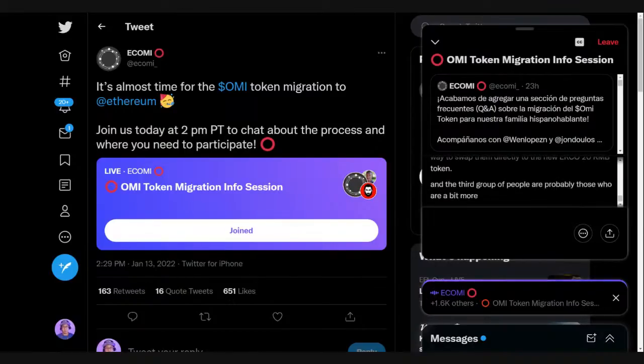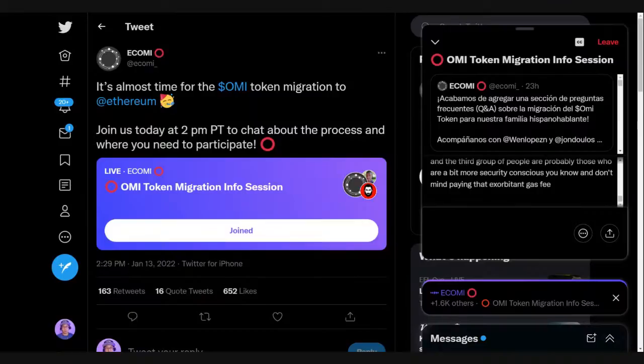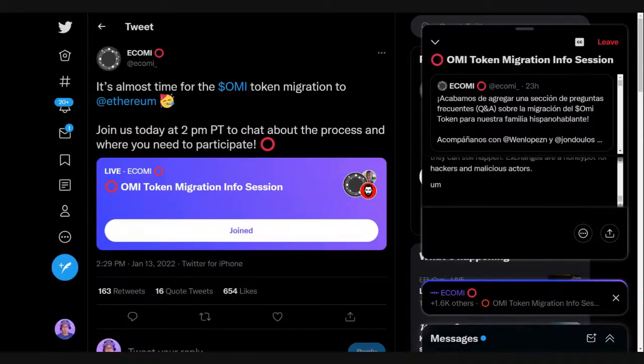And the third group of people are probably those who are a bit more security conscious, and don't mind paying that exorbitant gas fee to maintain their personal security. So even though exchange hacks are rare these days, they can still happen. Exchanges are a honeypot for hackers and malicious actors.